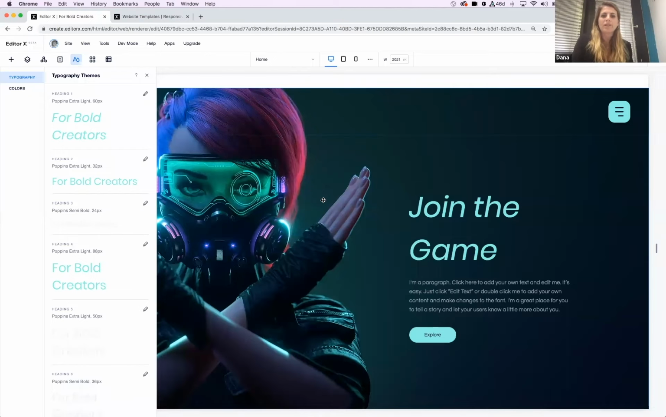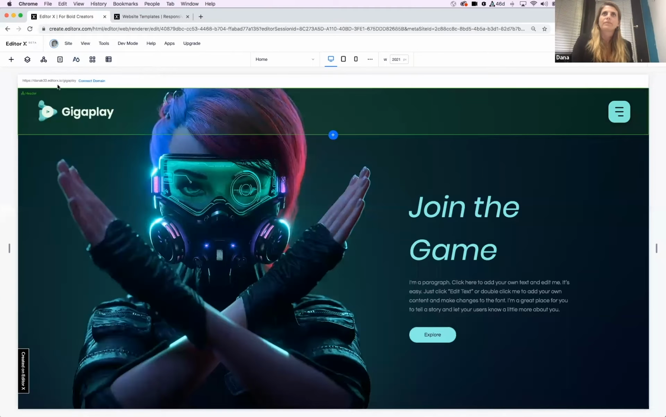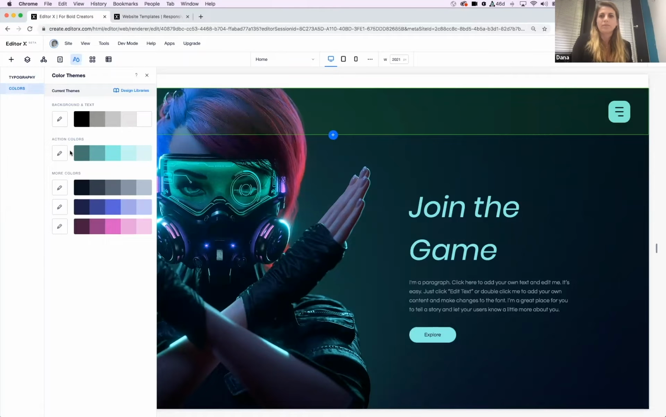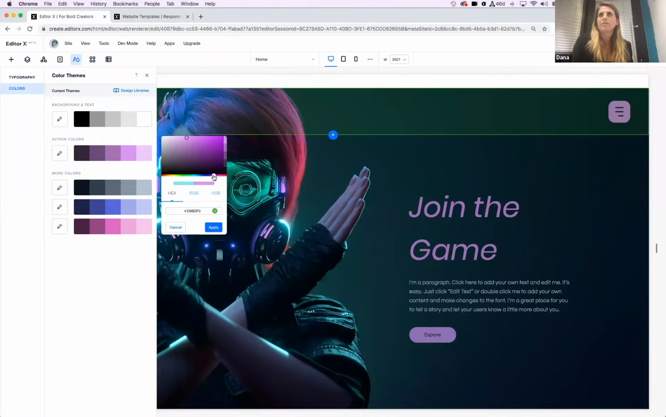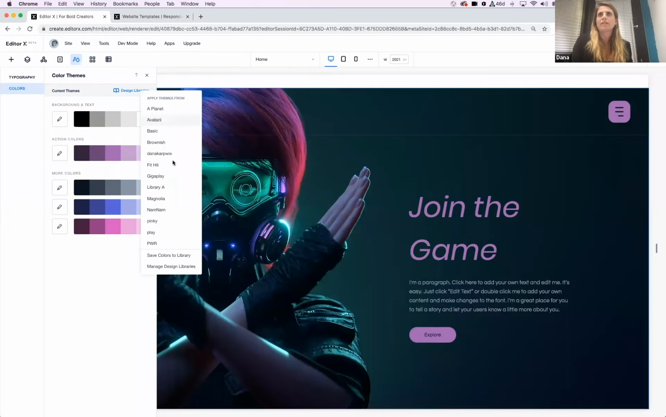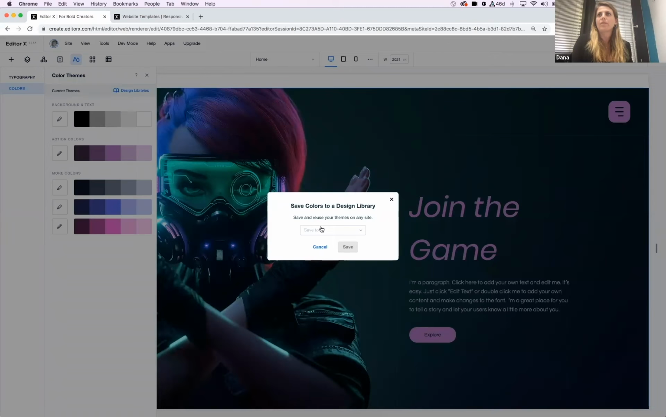Okay, so let's change the current theme. So again, I'm opening the scene manager. And let's make a small change here. I'm making it purple again. And now I want to save it to an existing library. So I click the design libraries and save colors to library.